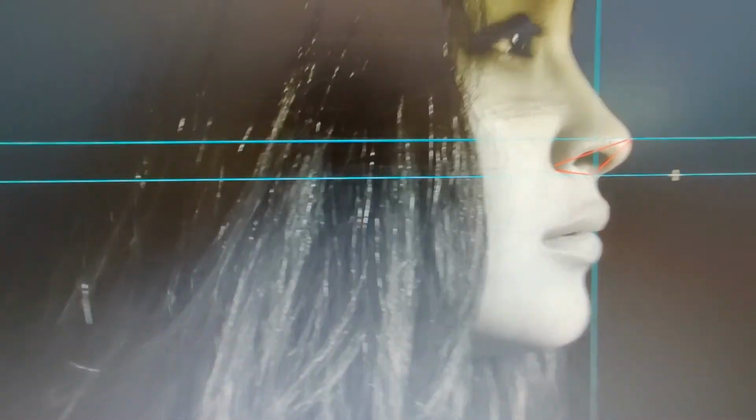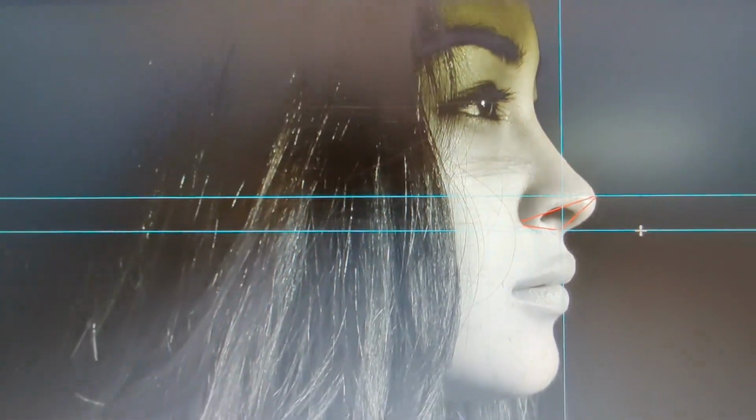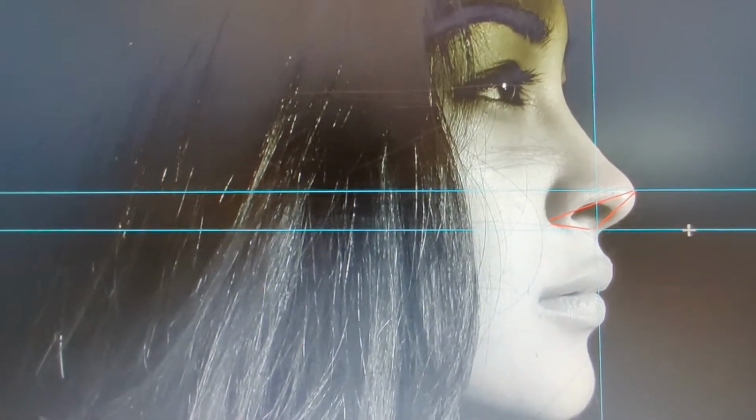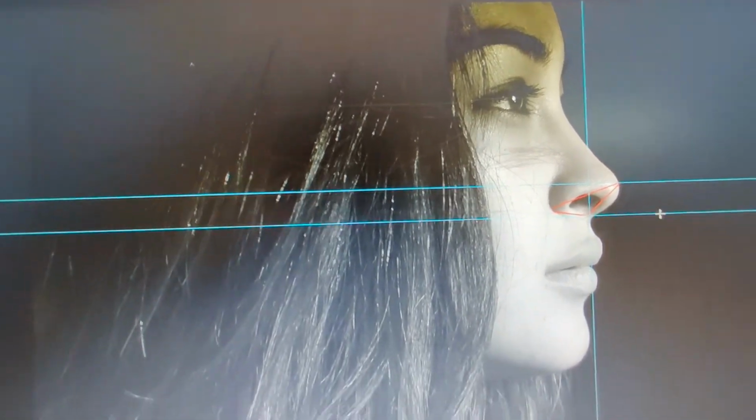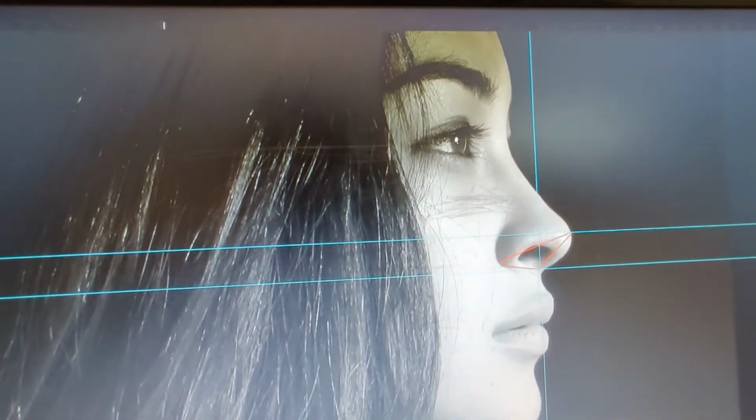So this is a very subtle change, and you need to be very observant to catch this. When you see a subject, a photograph or your subject, look at the nostrils. Ask them to turn their face sideways and look at the angle of the nose. Different faces have different angles.